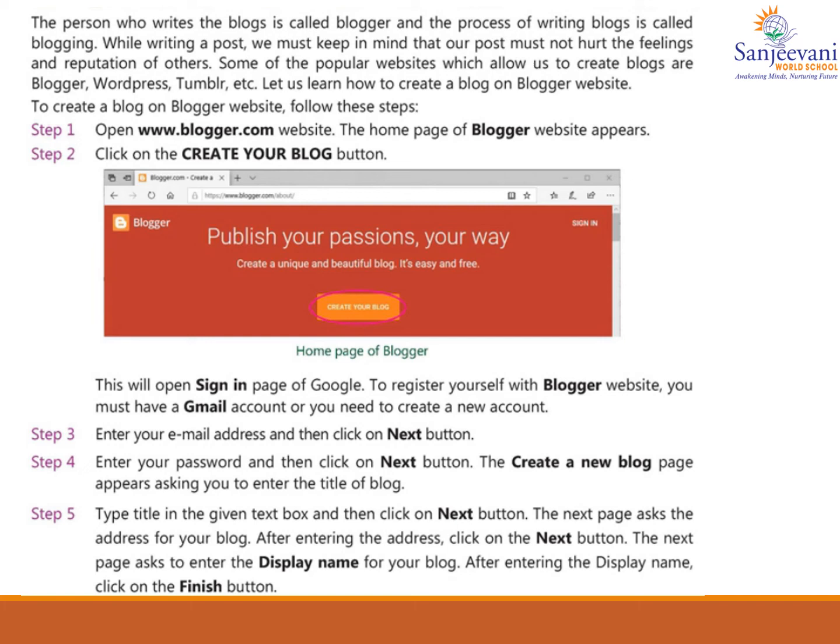In step 3, enter your email address and click on next button. In step 4, enter your password and then click on next button. The create a new blog page appears asking you to enter the title of blog. In step 5, type title in the given text box and then click on next button. The next page asks the address of your blog. After entering the address, click on next button. The next page asks to enter the display name of your blog. After entering the display name, click on finish button.